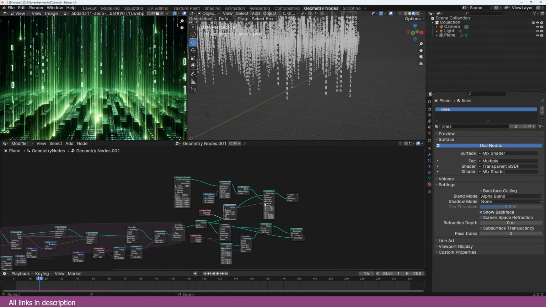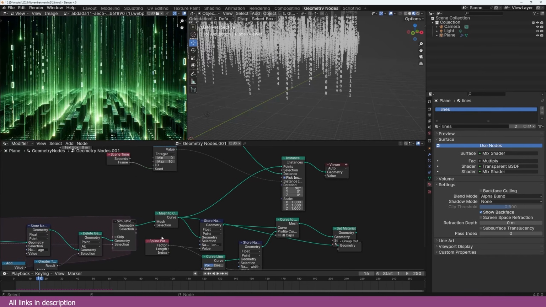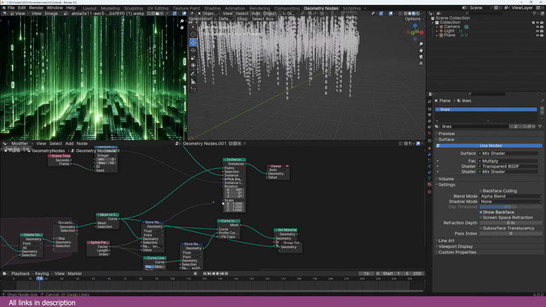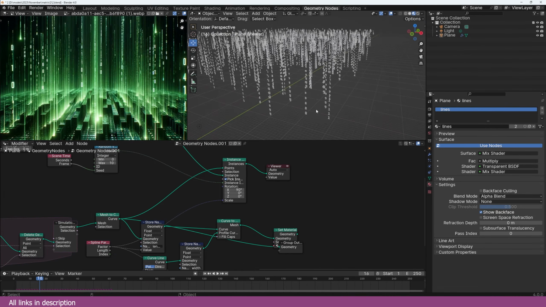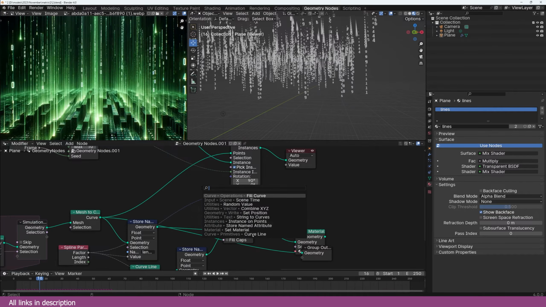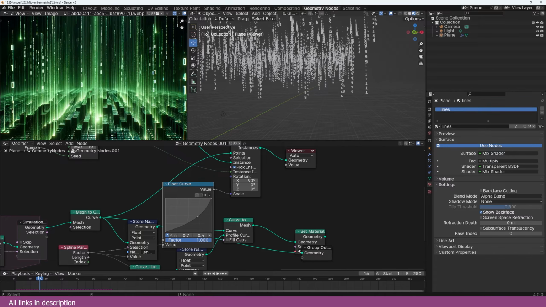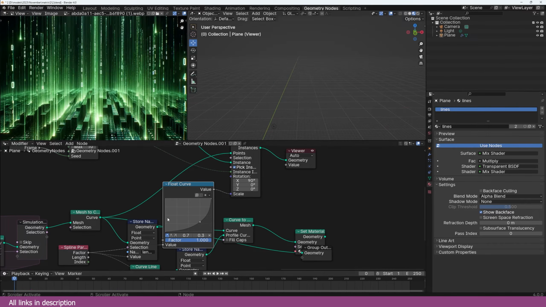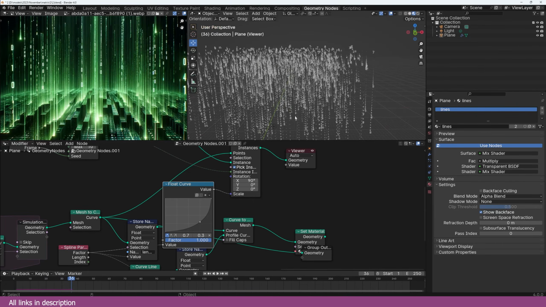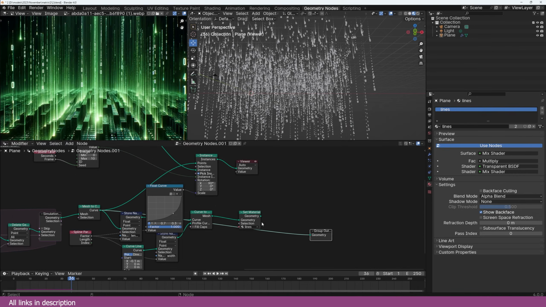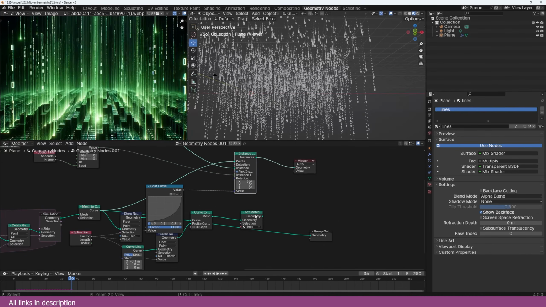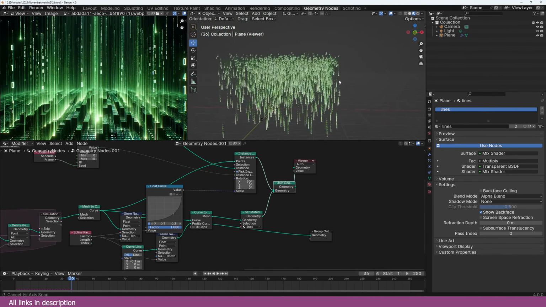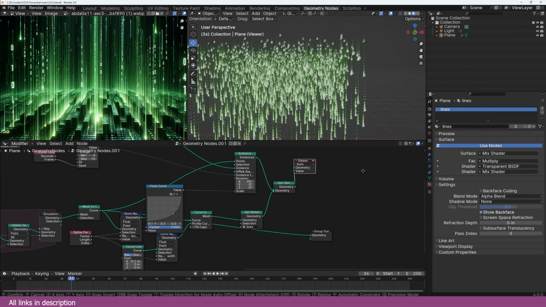Another thing you could do is use this spline factor as the scale, and that way the numbers become smaller by length. And I can use a float curve here and just make something interesting. So yeah, you can see the numbers now. From there we can join this. You can already see that we get something that looks interesting.